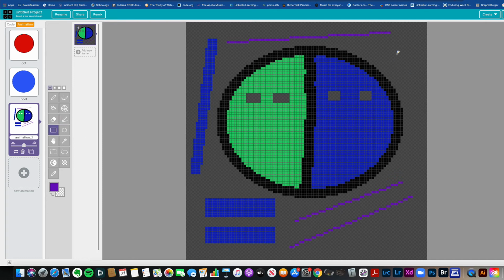There is a rectangle tool, and that's pretty self-explanatory. It draws rectangles. It's only going to draw the outline. If you want that filled in, you're going to have to take the paint bucket tool and fill it in. The same thing is true with the circle tool. Draw a circle, and then take your fill bucket, get a color that you like, and fill it in.